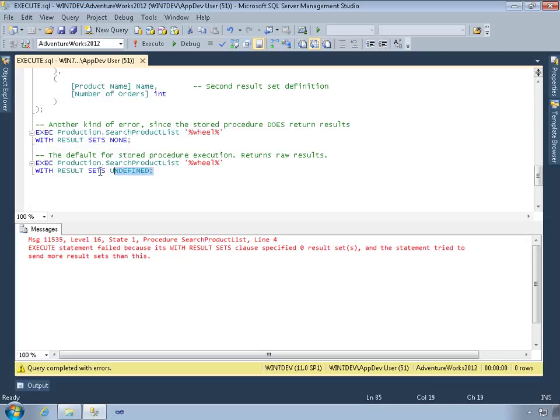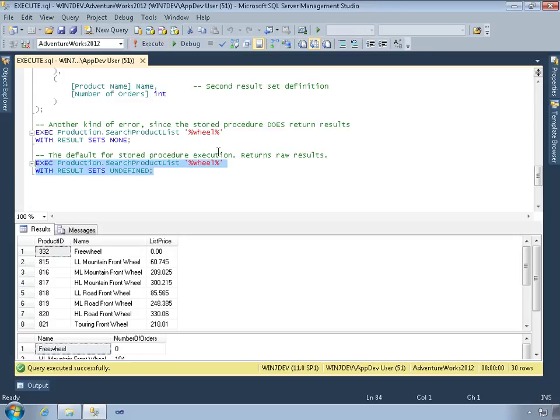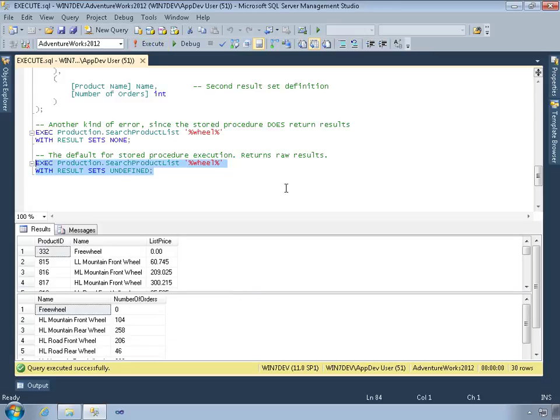All right, and then here's the third form of with result sets. This form essentially says, give me the data however the stored procedure returns it. So keep in mind, this is the default with result sets when you just execute the stored procedure. Okay, so if I execute this, that just returns the raw data, the 2 result sets from the stored procedure.